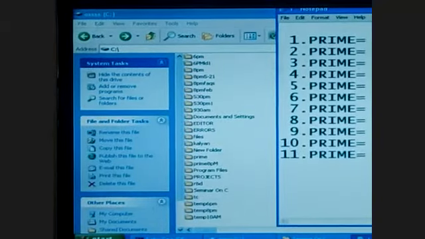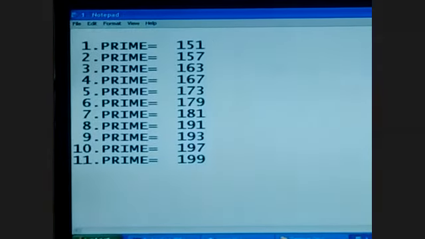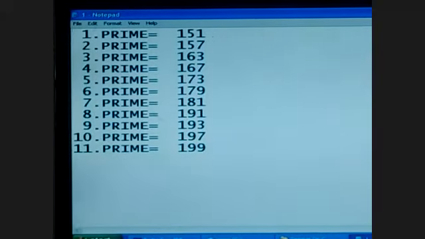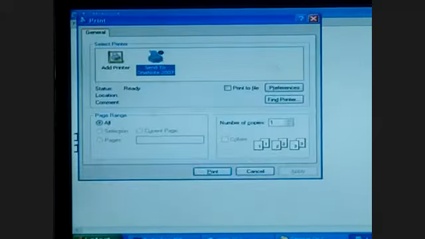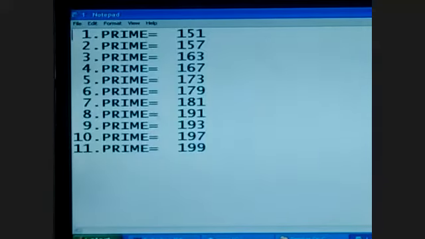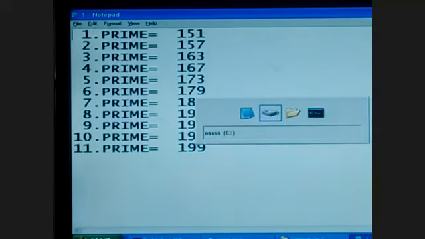See there, all prime numbers between 150 to 200 are there. Now Control P. Assume that a printer is connected. After pressing the Enter key, immediately the printout will come. Nothing but file operations. A very simple application, this one. Nothing much, just write the data in a file.